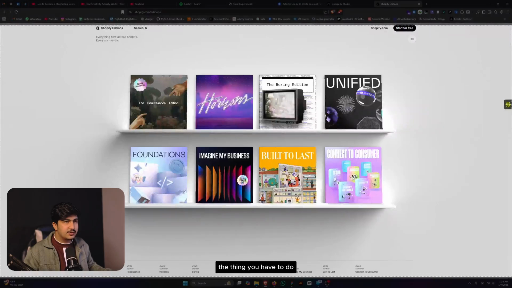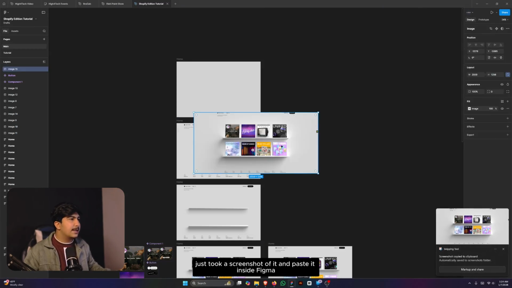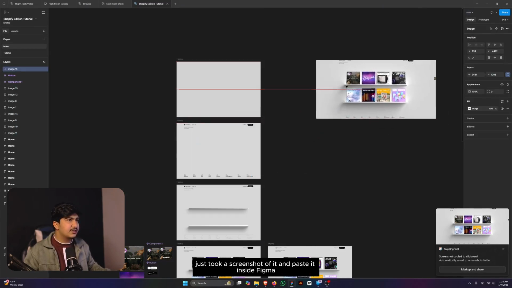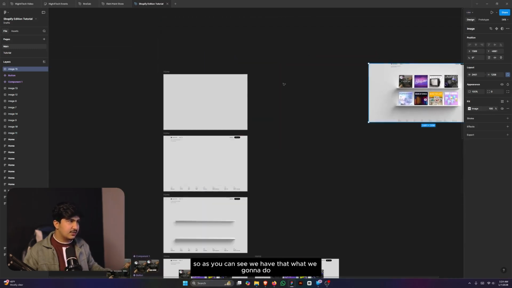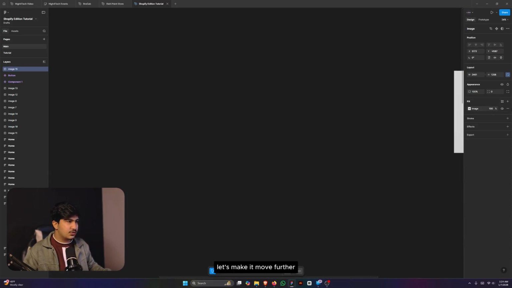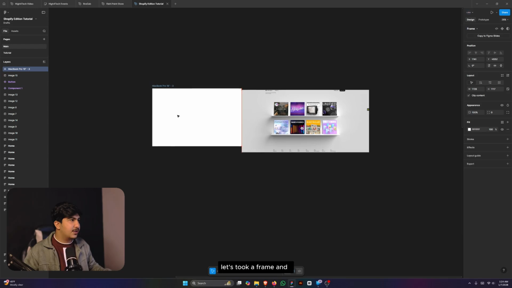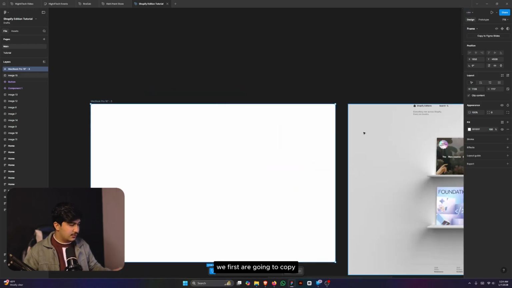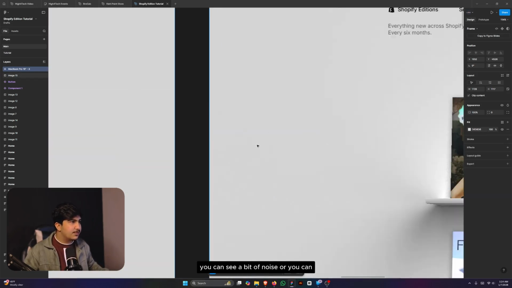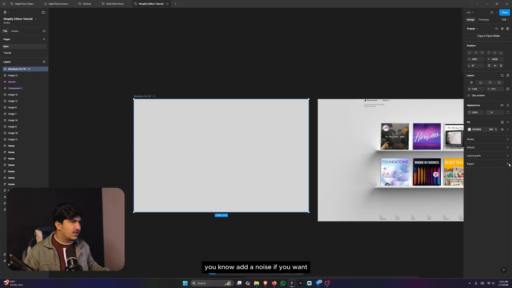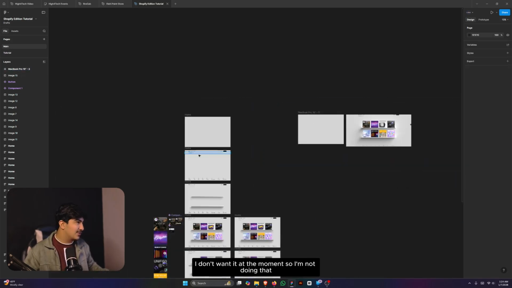Anyways, the first thing we're going to do, whenever you start any sort of project like this, is take a screenshot of it and paste it inside Figma. So as you can see, we have that. Let's move it further, take a frame, and first copy the background color. You can see a bit of noise. You can add noise if you want, but I don't want it at the moment, so I'm not doing that.